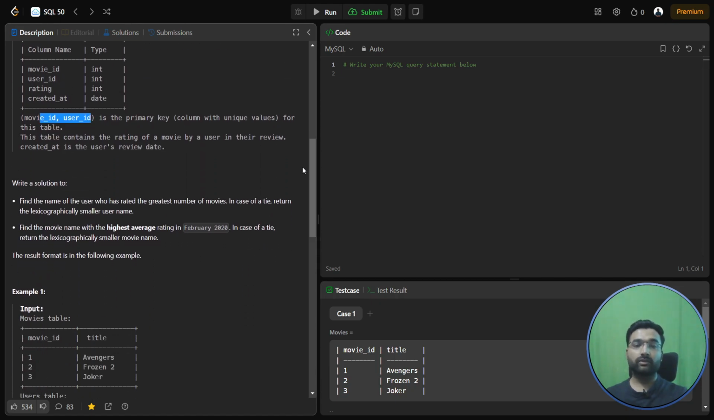Let's see what we have to find in this question. The first question is find the name of the user who has rated the greatest number of movies. In case of a tie, return the lexicographically smaller username. Lexicographically means alphabetically. So if D comes first, we'll put D as an output if we are comparing it with, let's say, F or G. So let's check this question first.